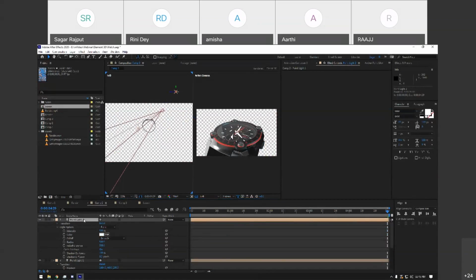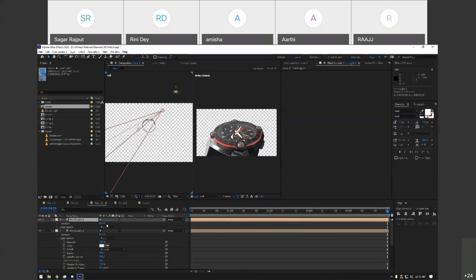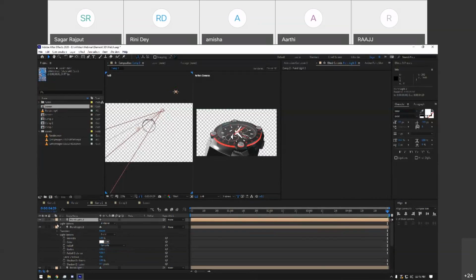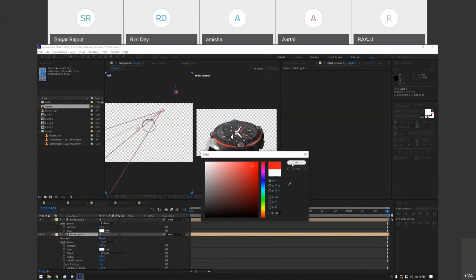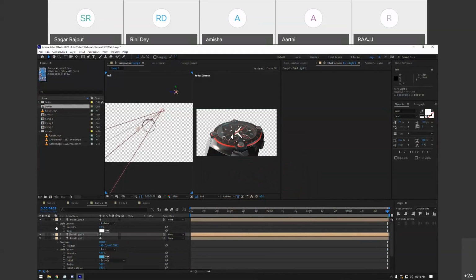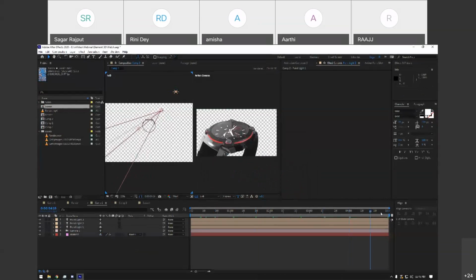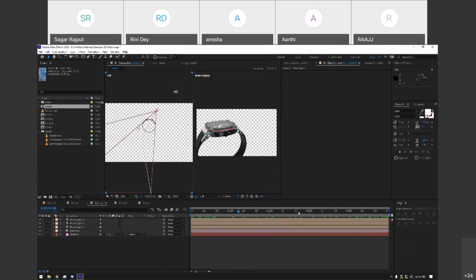Now in the last we will create an ambient light and we will bring down the intensity, sorry, to around 50. So it's all your call, you can put red color or whatever color into it. It goes to your imagination. So this is the basic setup that I do mostly.